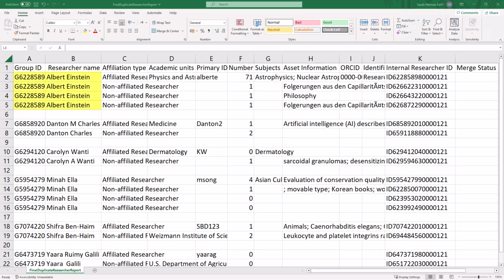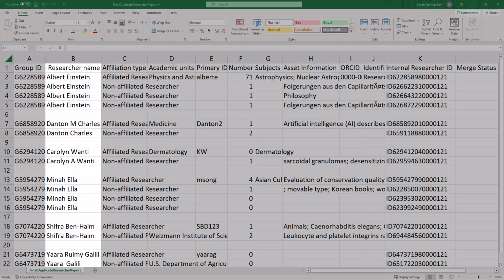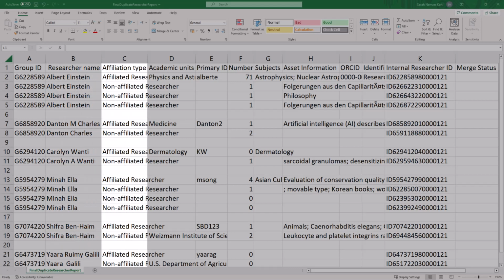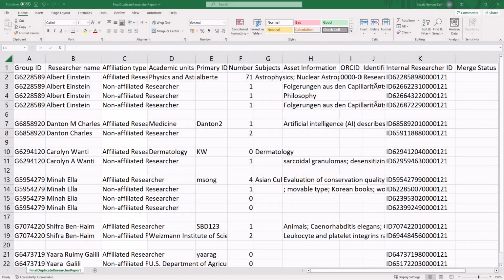The potential duplicates are grouped together with a group ID number. There are blank rows between groups. This column shows the name of each researcher. You'll notice that the names in each group are similar or even identical. That's why they've been identified as potential duplicates. The affiliation type column shows whether the researcher is affiliated, non-affiliated, or previously affiliated. Since this report was run on affiliated researchers, there will be an affiliated researcher in each group.